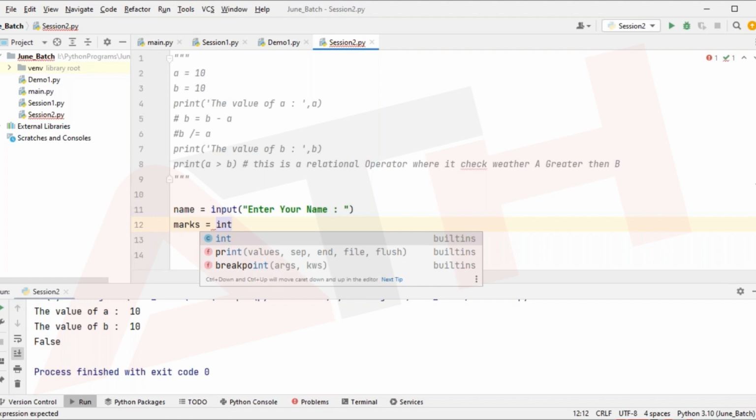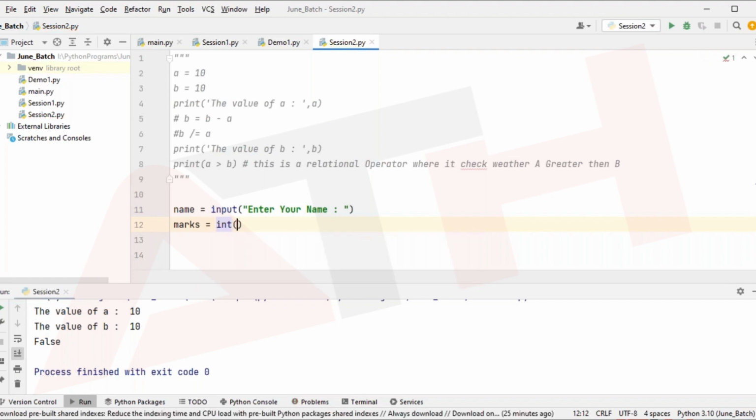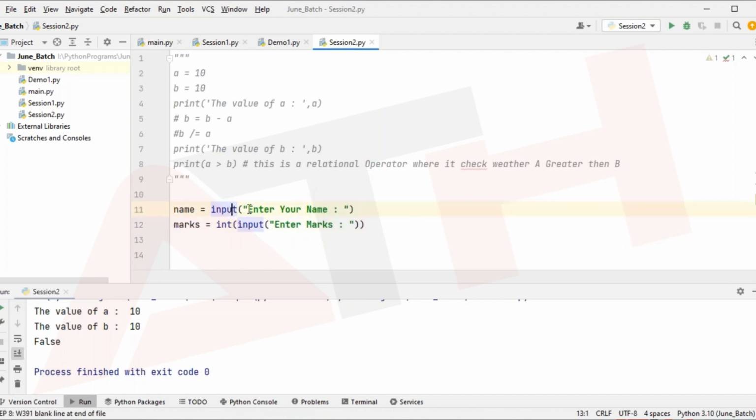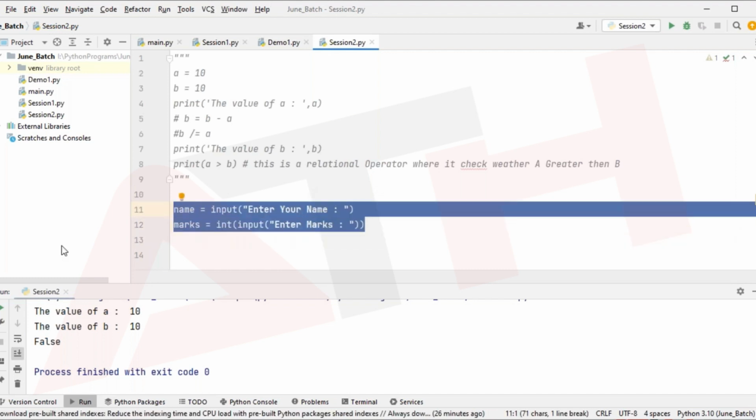Marks should be of integer type because we have to compare. Input is a method to ask the user to input data. I say enter marks, asking the user to enter the marks. I'm passing two inputs here. First I'm asking the user to enter the name, then asking the user to enter the marks.